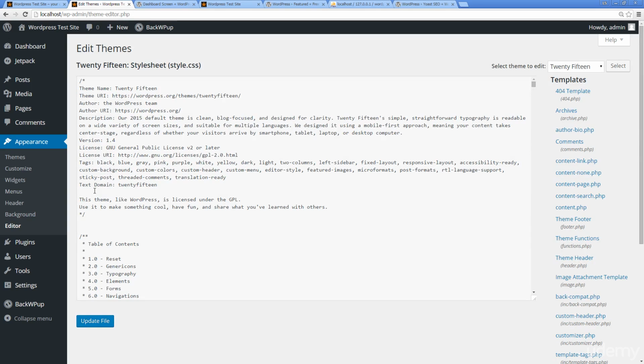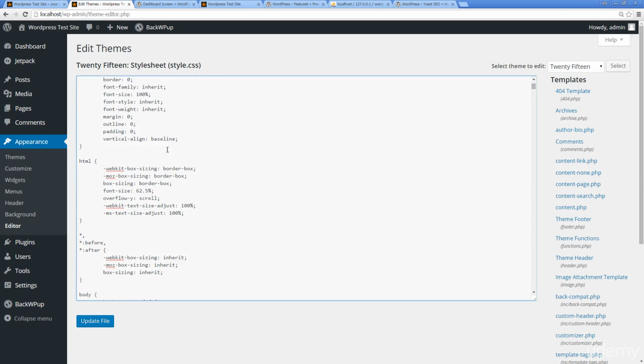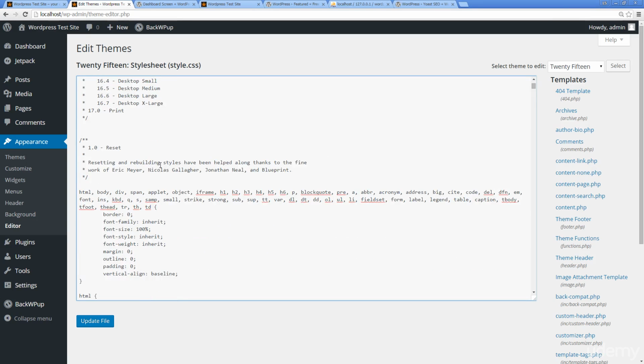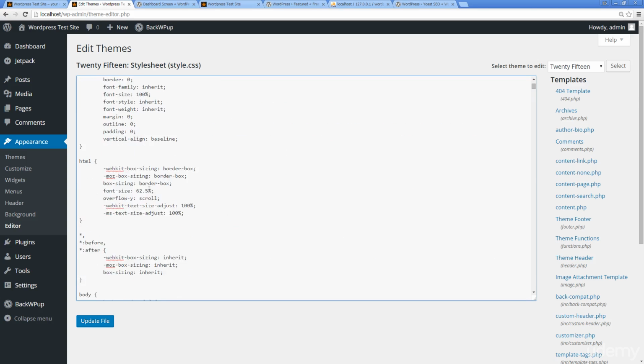So editor is actually different than header, background, and appearance and all of that, because this actually gives you access to the code, the PHP code behind the actual template files. And you can actually go in here. So by default, it brings you to the style CSS. And this is where all of that styling is set. So if you do understand how to use CSS, you can update your styling here.